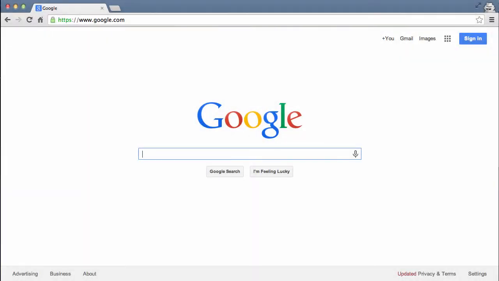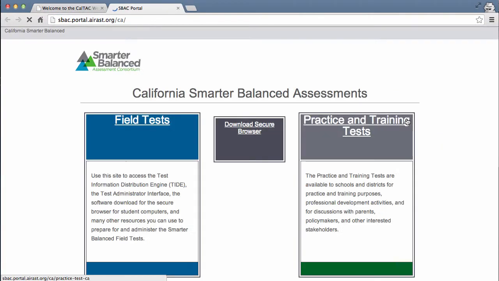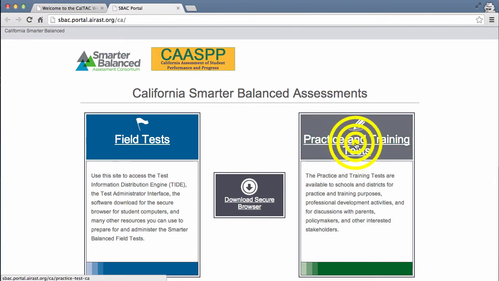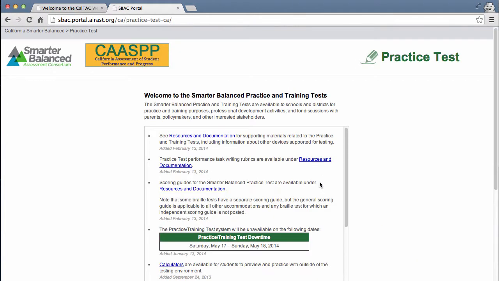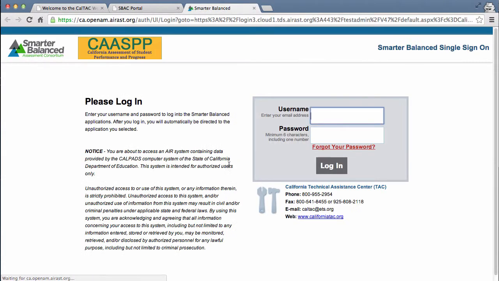You might be on google.com or you might already be on the testing website. If you're on the testing website, go ahead and just wait while I get to that site myself. So again, I'm going to go to californiaattack.org, click on the Smarter Balanced portal, practice and training tests, scroll down, and now what I'm going to do is still go to the practice and training site. So once you're at this page, you should try and log in with your original credentials.